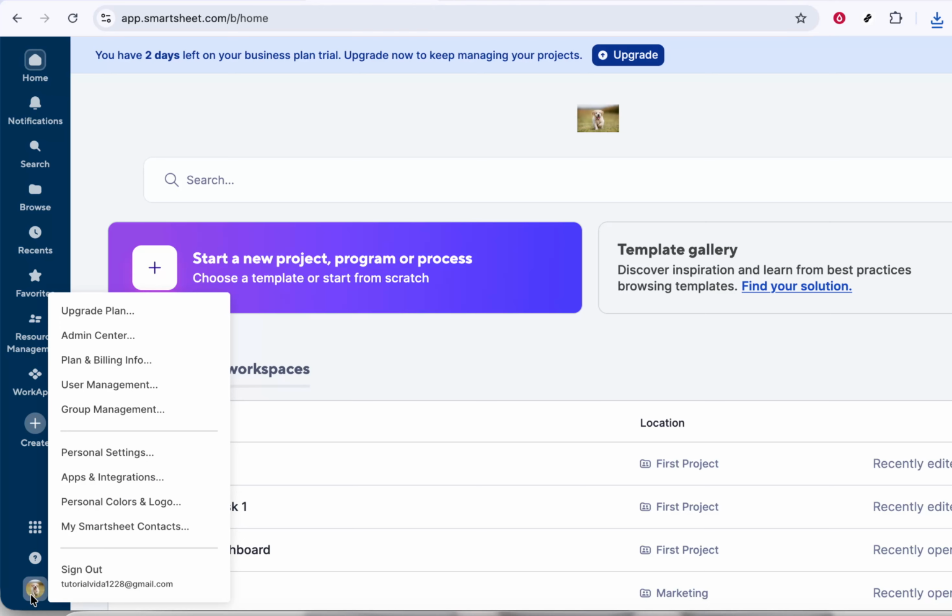Once you're logged in, look toward the lower left corner of your Smartsheet home screen. You'll see your profile icon there. This might appear as your initials or a small avatar image. Go ahead and click that profile icon. This is your main access point to account level settings and administration tools.